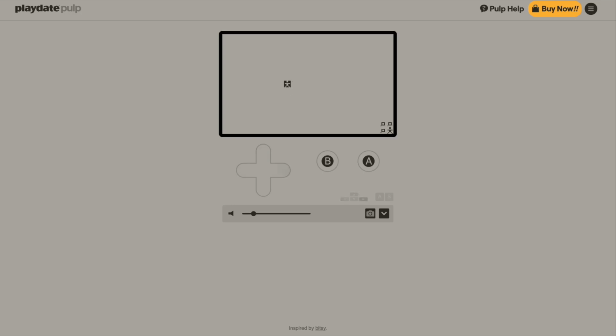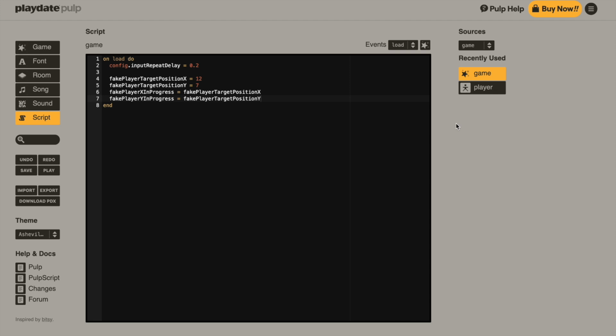But here's the crucial part. In the draw function video, I told you that you can use numbers with decimals to draw a very precise location. And that's exactly what we're going to leverage here. First, I'm changing the delay for repeated inputs. Otherwise, the player will move a bit awkwardly, and you can comment this line out to see what I mean.